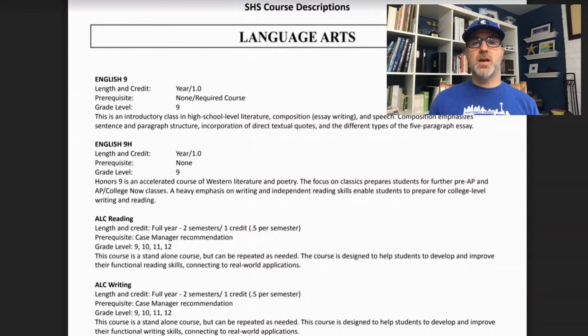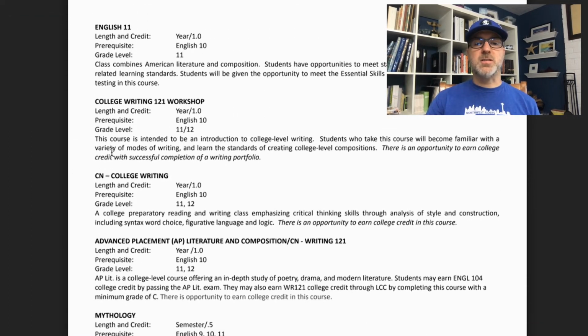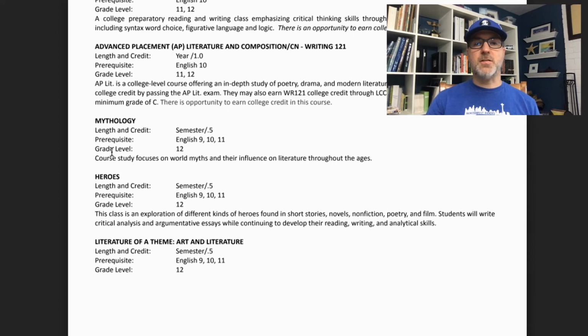So here's a quick example of the first subject area that comes up in language arts. You'll see English 9, English 9 honors, and keep scrolling to see all of our English classes offered at each level.